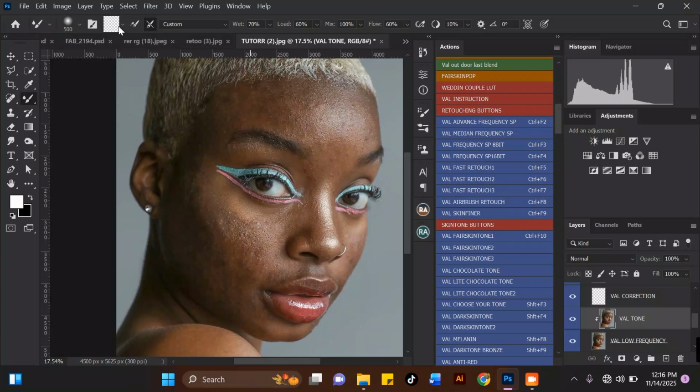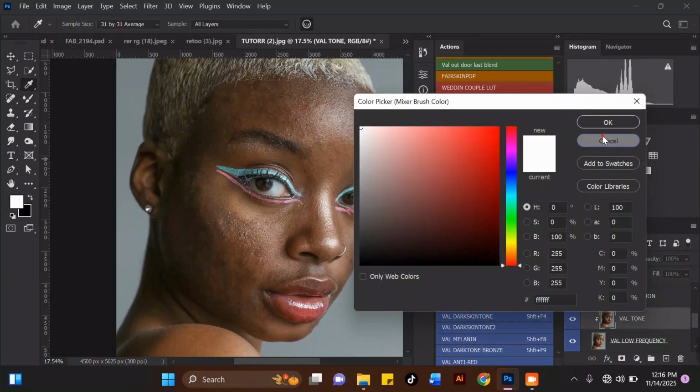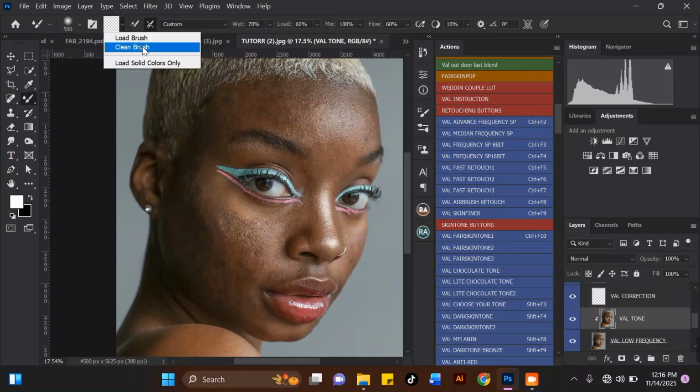Here, make sure that you are on clean brush. The first brush up here, turn it off and turn on the second brush. Always make sure you are on custom here, and the weight, my weight is on 60.